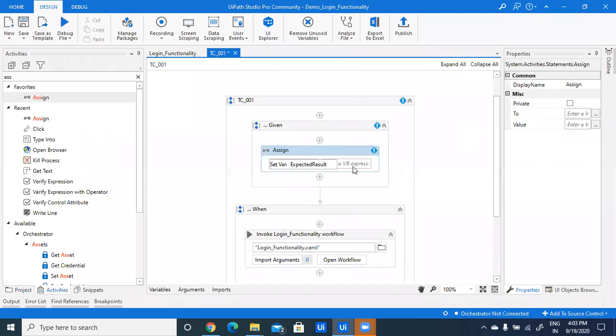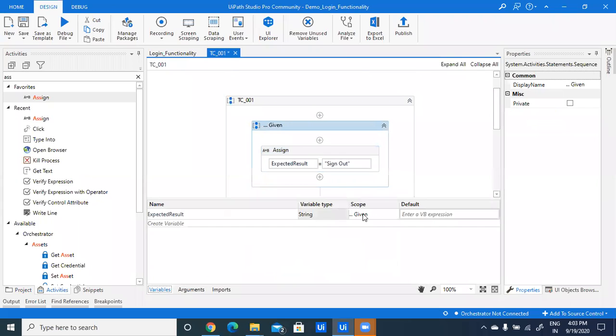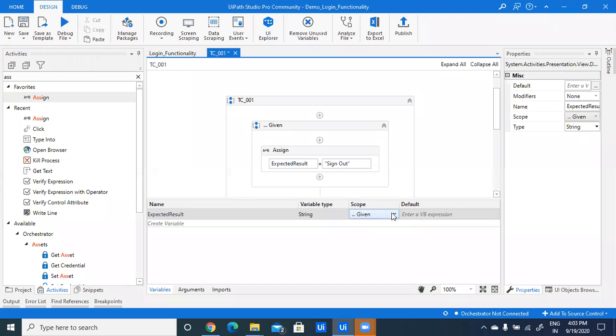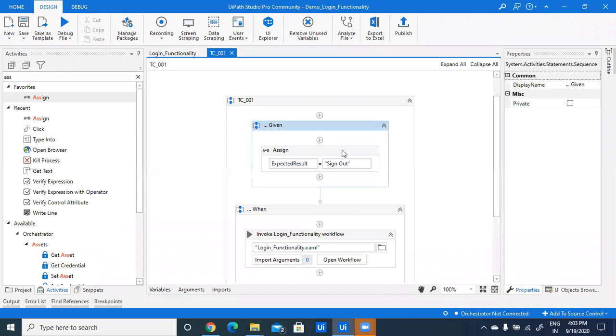My expected result should be sign out. So this is my expected result, and change scope to TC001, which was under given scope, but I need to provide scope for this whole. So this is my expected result data, which I have provided in a given section.